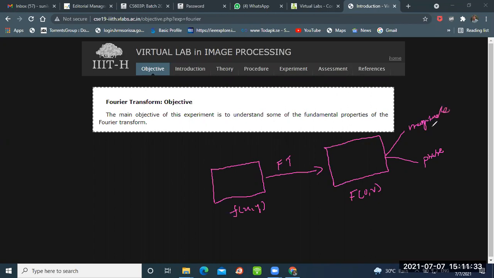It can be represented as two different things. One is your magnitude or amplitude, and second is your phase angle. This is our main objective. The main objective of this experiment is to understand some of the fundamental properties of Fourier transform.